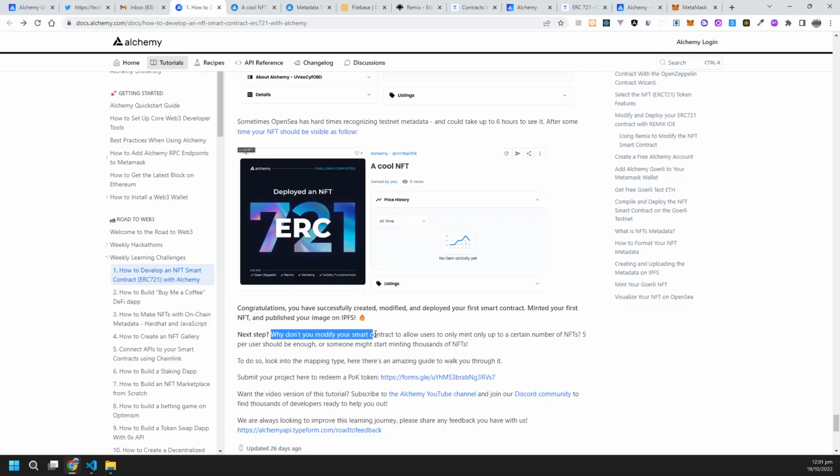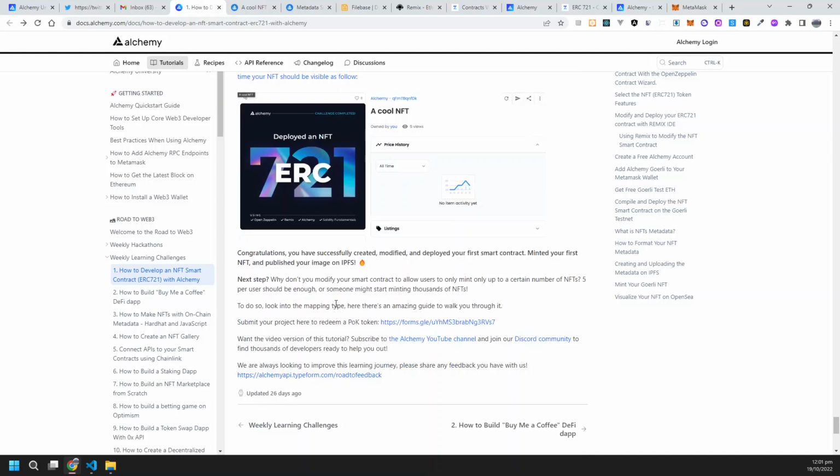Next, why don't you modify your smart contract to allow users to mint only up to a certain number of NFTs? 5 per user should be enough, or someone might start minting thousands of NFTs. To do so, look at the mapping here. Here's an amazing guide to walk you through it.